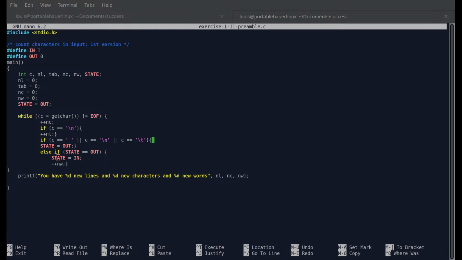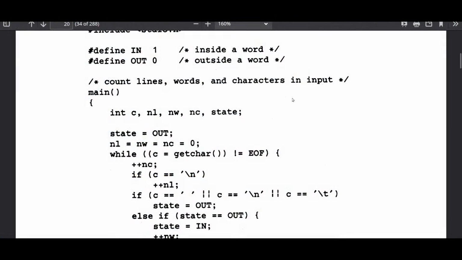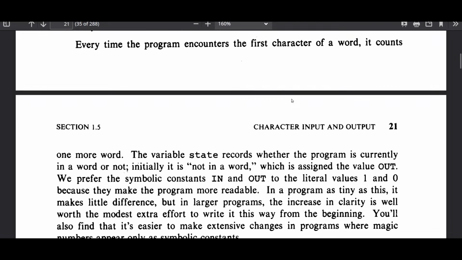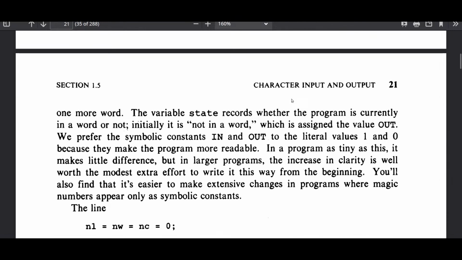You know what? Let's keep reading. Every time the program encounters the first character of a word, it counts one more word.